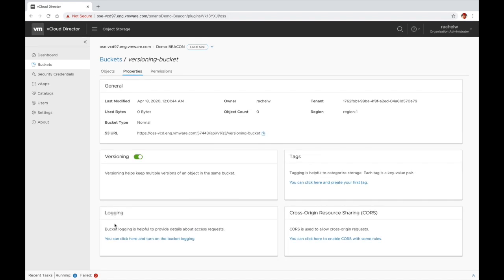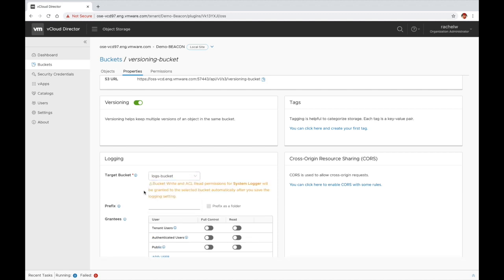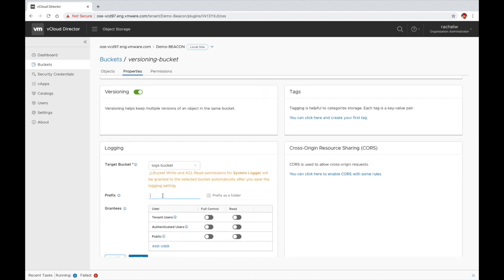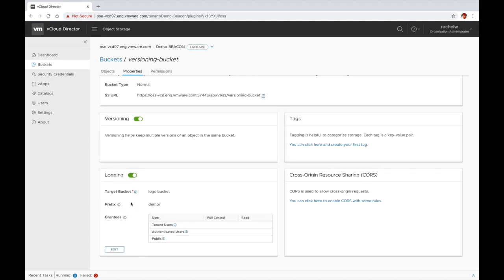Notice we have a new card, the logging card, and let's click this hyperlink. And we can select the logs bucket as the target bucket. We can also add a prefix, for example, demo. If I check this checkbox, that means demo will be a folder, so any log file will be stored in this folder. We can also set grants. That's all we need to do to turn on the logging feature.